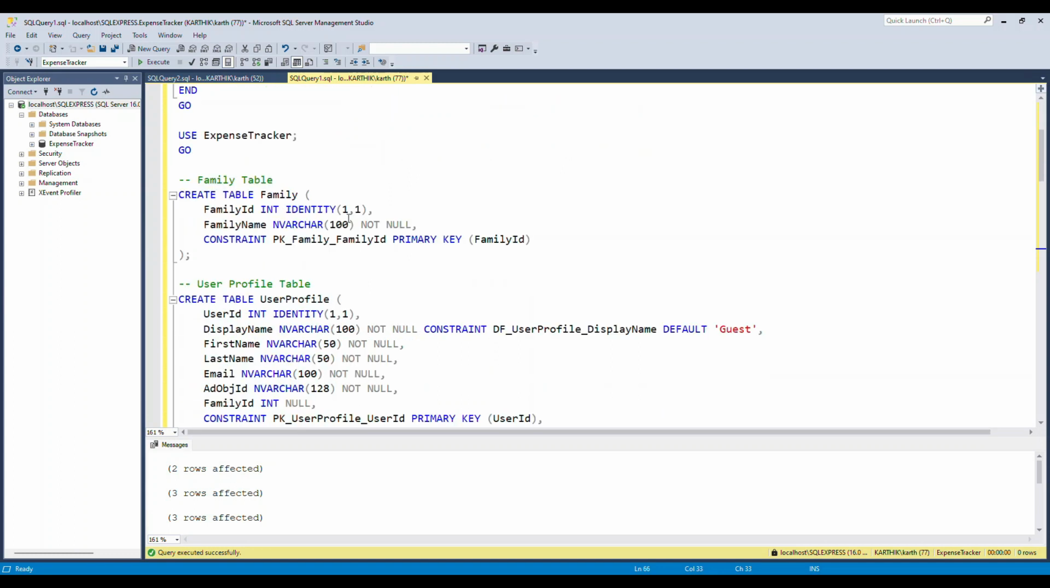So now how do you create a table? In order to create a table, you use create table name, and then you define the columns. When you define the columns, there are a few important things that you need to understand as a basic user. You always have a column associated with a data type followed by some constraints. So in this case, the family ID is of integer type, so I define integer. Family name is going to store text, so I define it as nvarchar with a maximum of 100 characters.